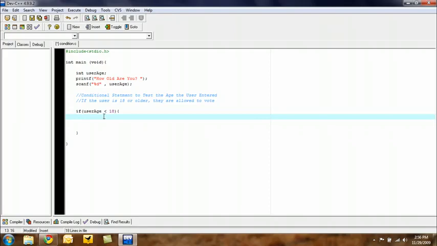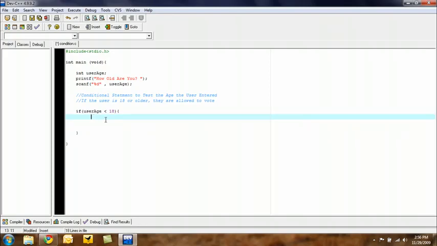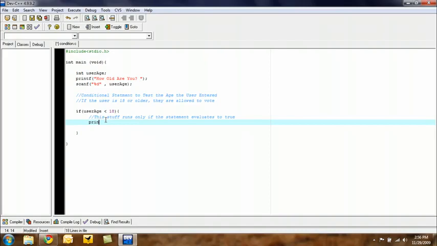So in the if statement, whatever is in the French brackets, in the statement block that relates to the if statement, runs only if the statement is true. This stuff runs only if the statement evaluates to true. So in this case, we're going to want to say here, printf, you are not eligible to vote. You are too young.